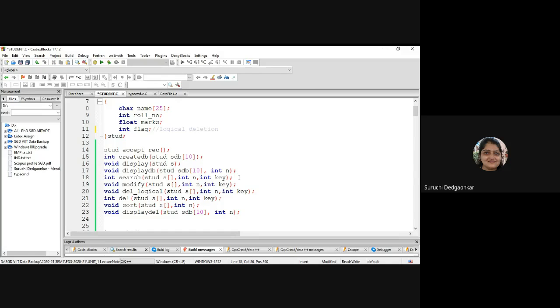Searching is linear search or sequential search, where we visit every record and compare the key with the parameter of that particular record. Our key parameter is roll number, so we are comparing with roll number here. Then modify has a similar syntax, but it is not returning anything. It is just searching the record and modifying the values there.